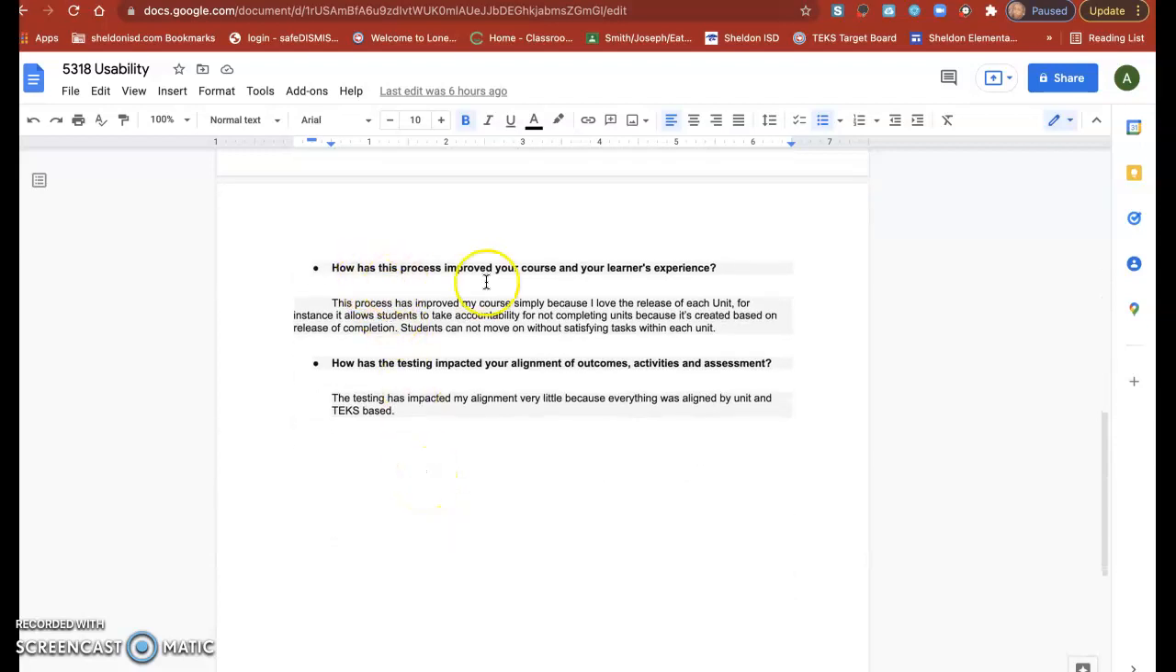So how has this process improved your course and your learners' experience? This was really great. I will take this with me moving forward with any technology that I implement in my classroom. I think usability tests are very important, so you won't have those hiccups, and it will run smoother than having to stop class or receive emails and hinder students from moving on from the experience.